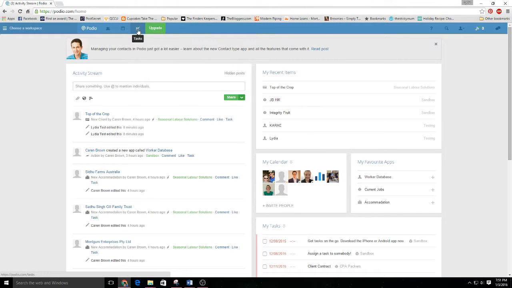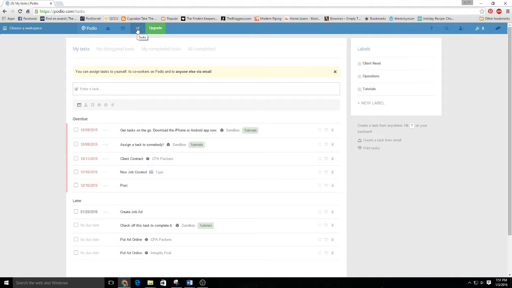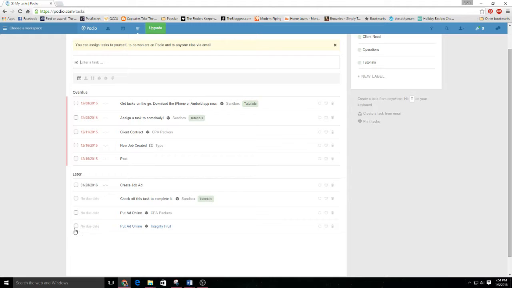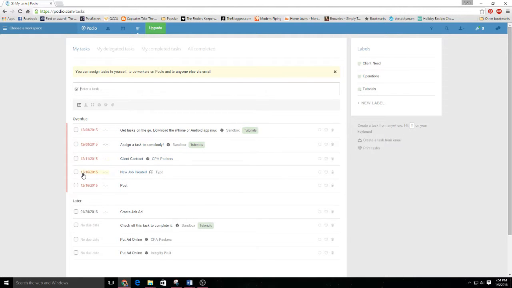We can also view all of our tasks by clicking on this task button here. My top tip is anytime you log into Podio, you should go to your tasks and see if there's any new tasks or tasks that you need to attend to there. Here we can see I've got a number of tasks due. The task we just created is sitting here in this later section. I also have a number of overdue tasks that I haven't actioned yet. If I have actioned them, I can simply click in this tick box to mark them as complete.